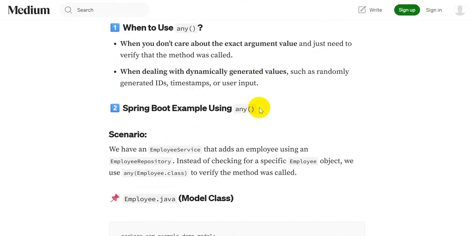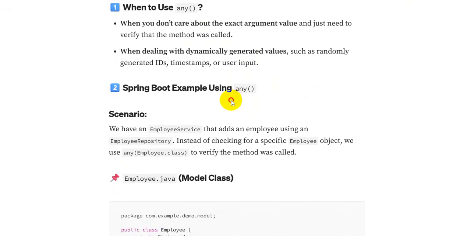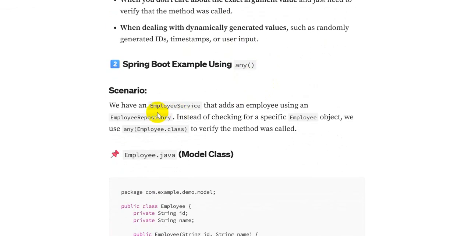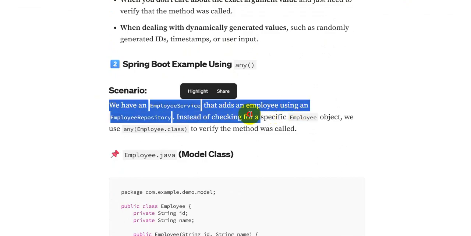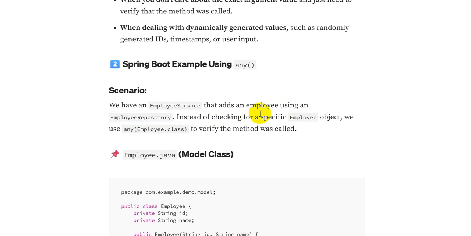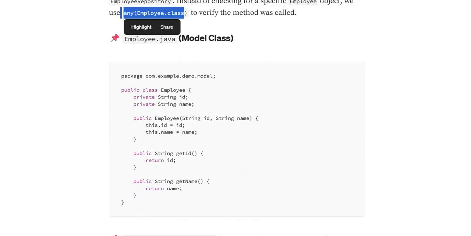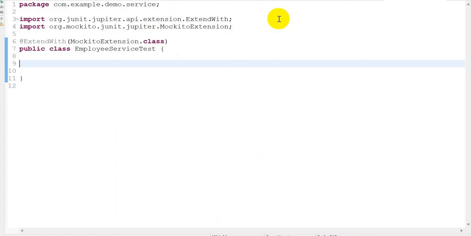So here we'll take an example of employee. The scenario is we have an employee service that adds an employee using an employee repository. So instead of checking a specific employee, we can use any of the Employee class to verify the method was called. For that I'm using STS here.